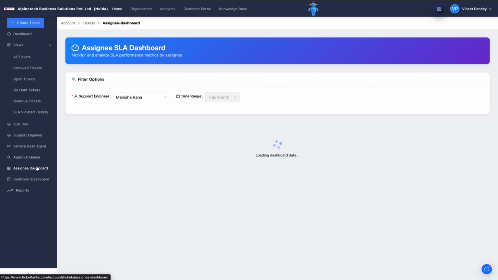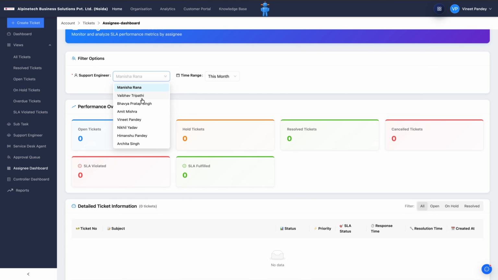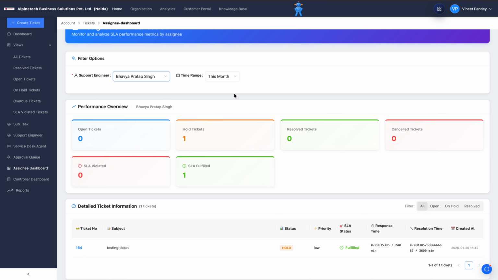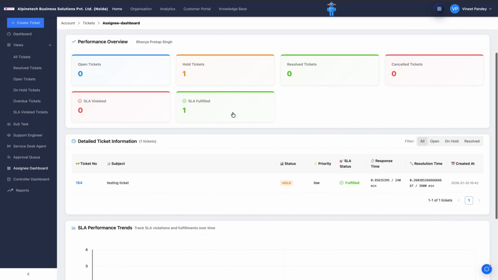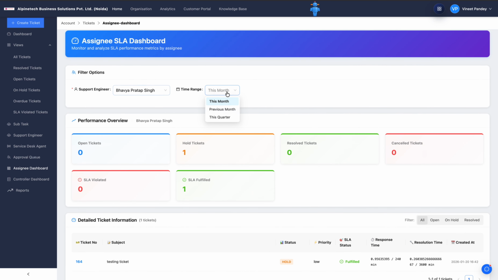Assignee Dashboard. Next, navigate to the Assignee Dashboard. Here, as an admin, you can assess the performance of any technician within the company. You can easily change the technician's name from the drop-down menu and select a specific time range for your analysis.